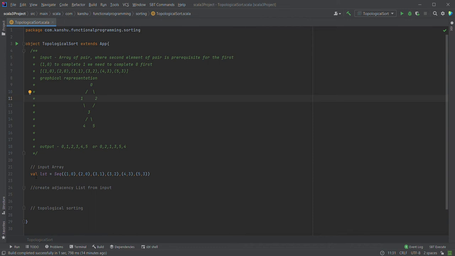Now, for our topological sorting, we need an adjacency list. The adjacency list would be the node and the prerequisites. So now we will be creating a map. That map will have a key-value pair. The key for the map would be the dependency, and the value would be a sequence of nodes which need to be completed, or rather, when the dependency is done we reach those nodes. It is as simple as that.